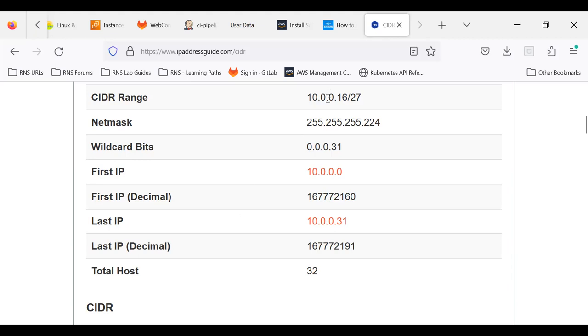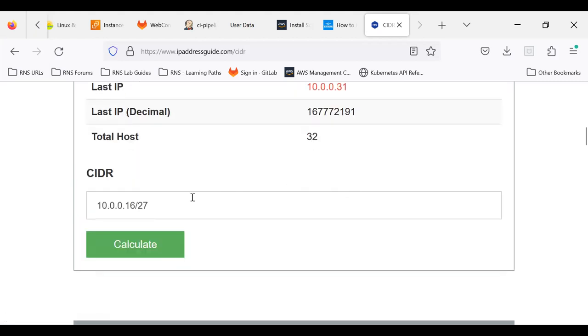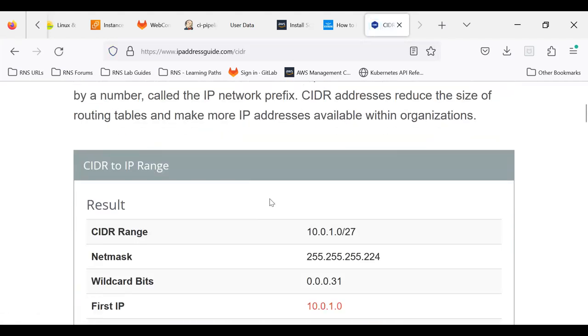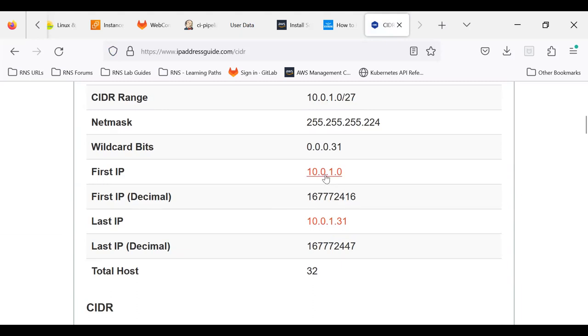Yeah, so the CIDR range starts here. The first IP address is 10.0.0.0, but only the last octet is changing. Instead of doing that, let me change it to 1.0. Then in this series, we can have 31 or 32 devices.